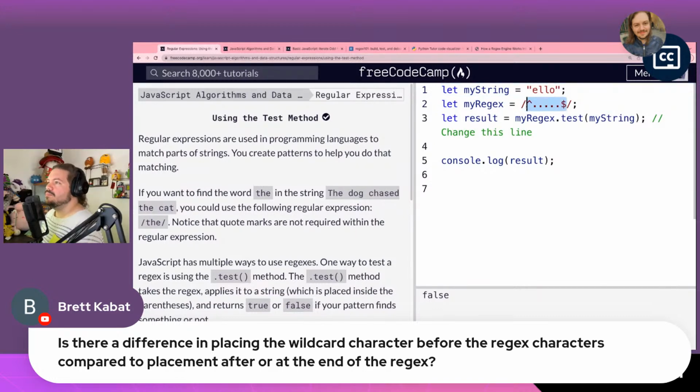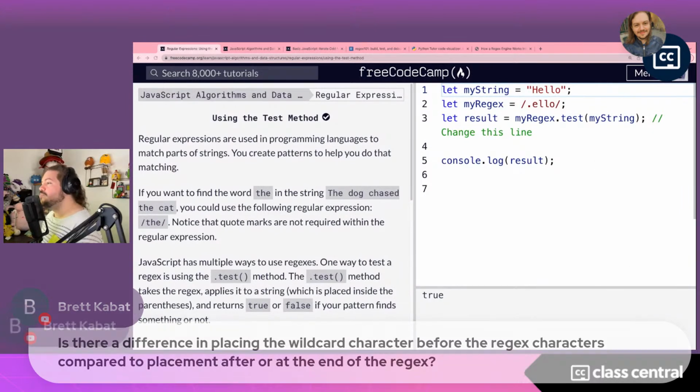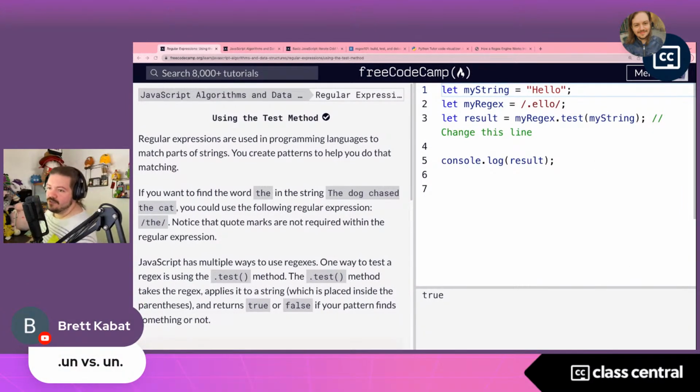So let's say we wanted to have .lo, right? Oh, Brett, thank you. That helps a lot. .un versus un.